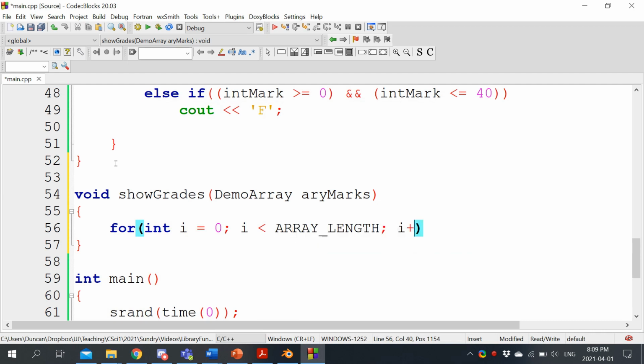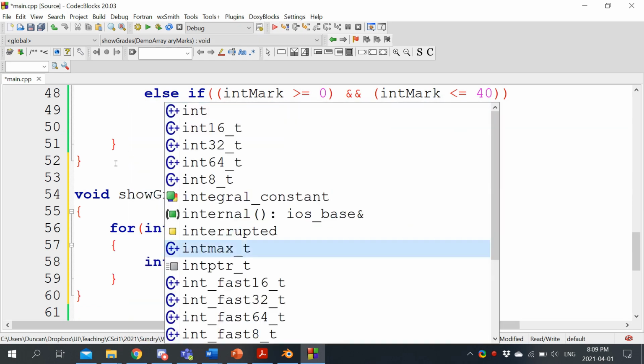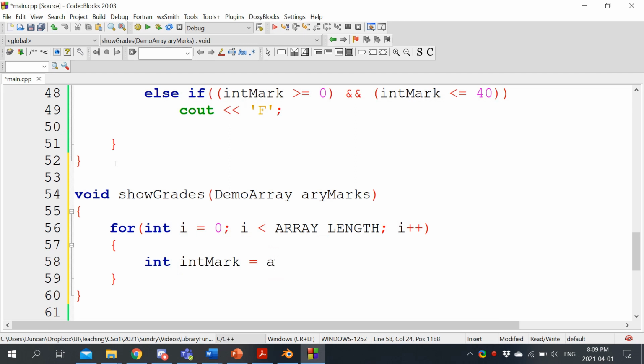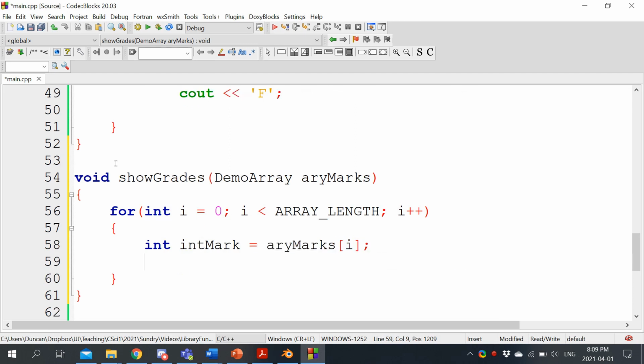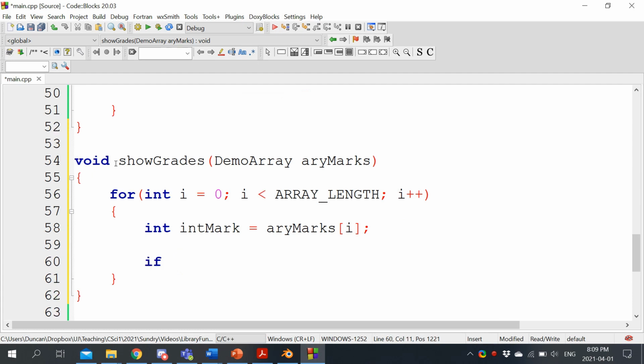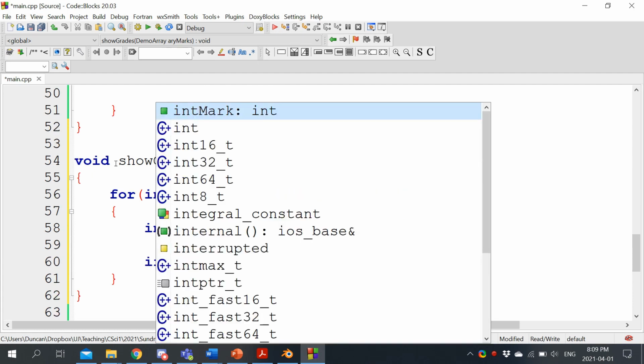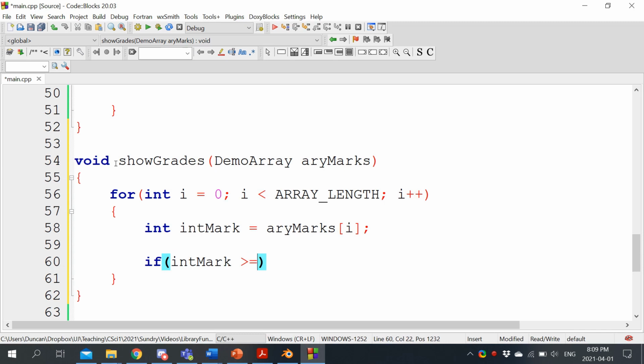A for loop once again generates all of the valid indices from 0 up to the length of the array minus 1. The value is then retrieved from the array and inspected. It is then tested to see which range it falls into, and a different character representing an imaginary letter grade system is output instead of the raw numerical value stored within the array.